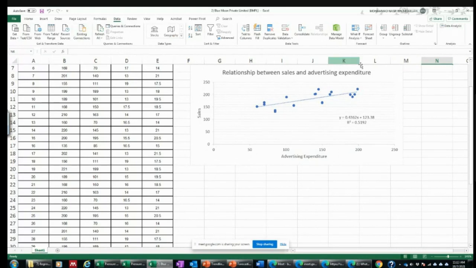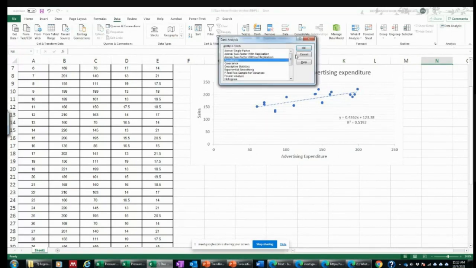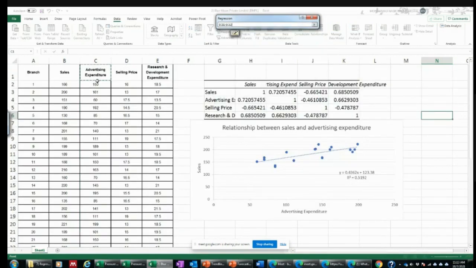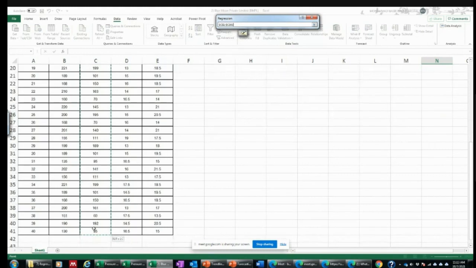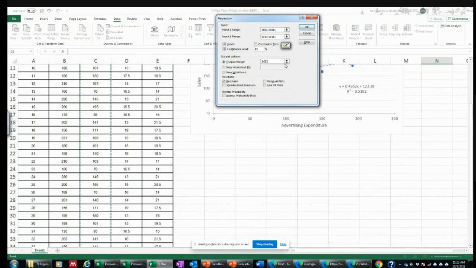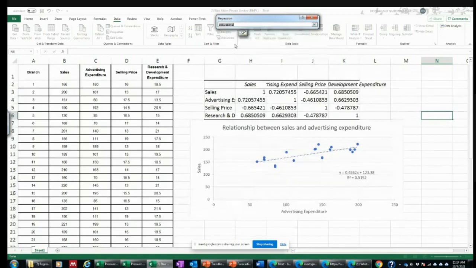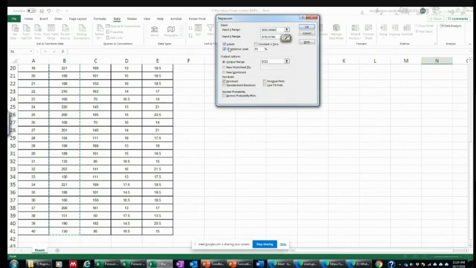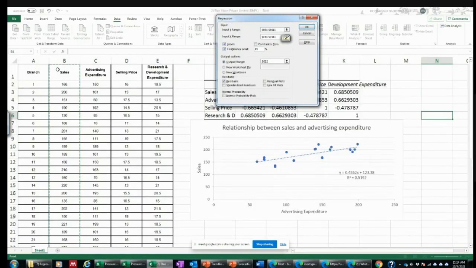So we go to data and data analysis, right? And then we choose regression and click OK. So now x-axis, let's say kita ambil x-axis should be advertising expenditure. So I'm doing a simple linear regression, okay? So y-axis should be sales, right? And then we put label, because we are selecting based on from label, okay? From a variable name, we click label.